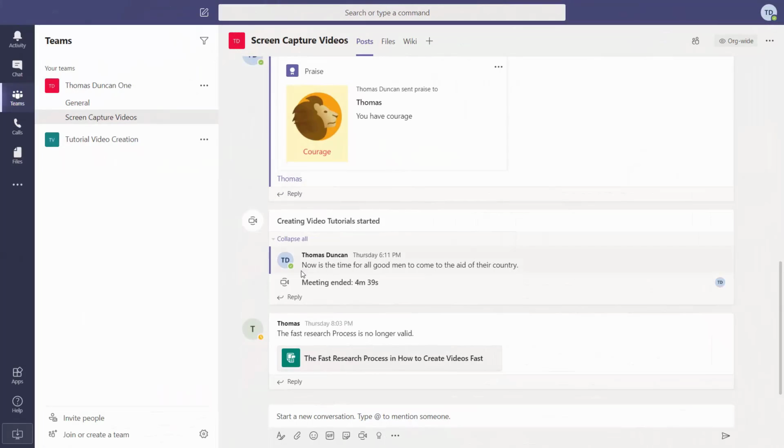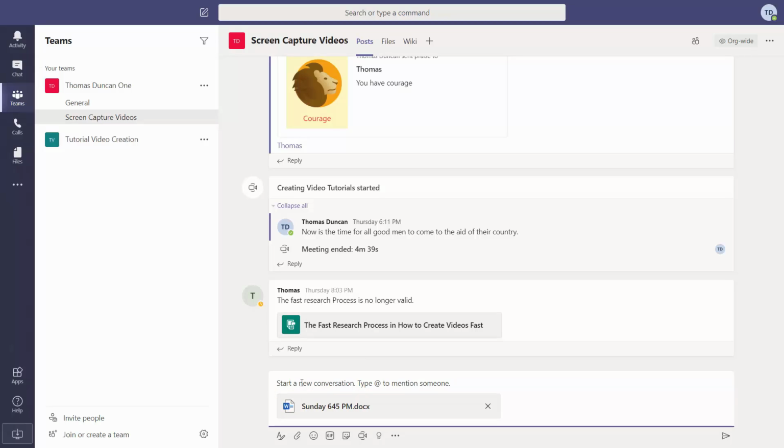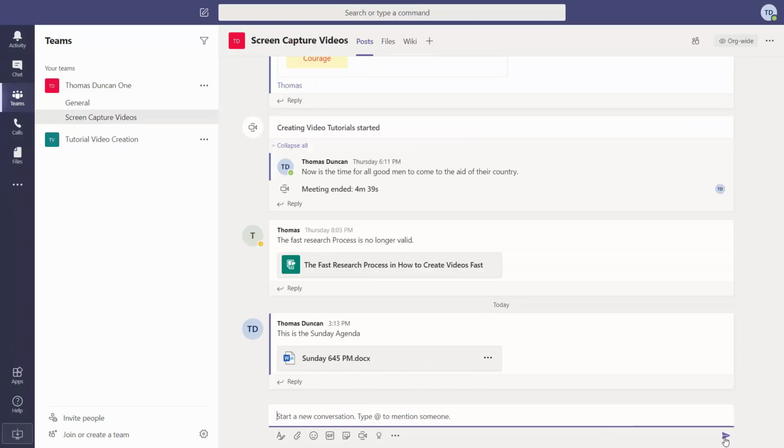So we're going to come back to the posting area and add our document to a conversation. We're going to come down to the conversation and attach a specific file. We're going to upload this file from our computer. We can then start a conversation about that document. We can then click upload to our conversation.